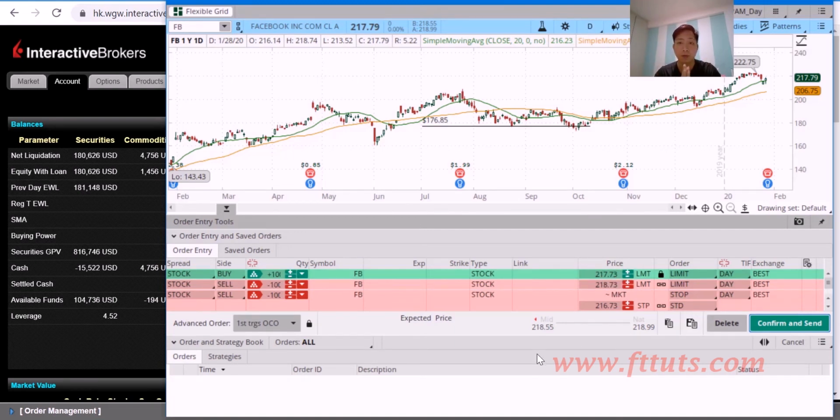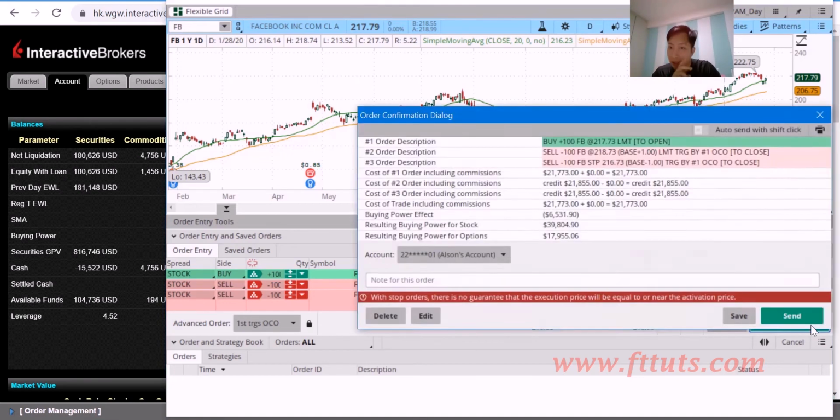Of course we all know that 100 shares of Apple means that you're going to put up $21,773. But does Thinkorswim require you to put up exactly 21,000 plus? To simulate and know how much margin is going to be locked up in your account, you can click on confirm and send. When you click confirm and send, your order will not go through first. It will give you a confirmation window.